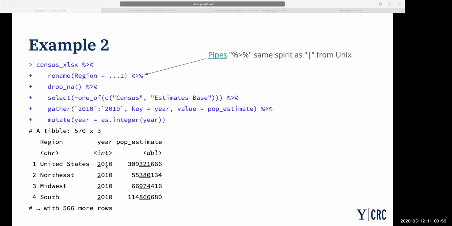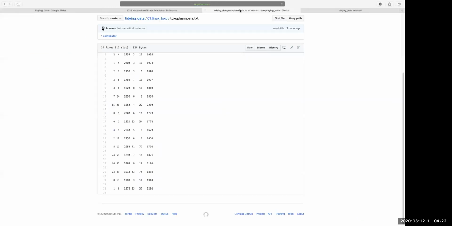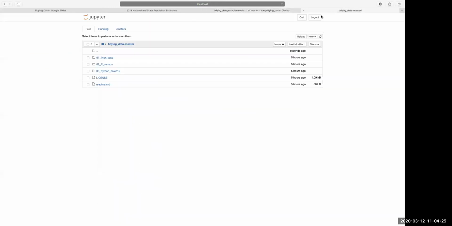Would anyone like for me to run all or some of this example in RStudio so they could see it happen live? Sure, okay. All right, now is when everything falls apart. No, okay, I'm going to start up RStudio for myself.